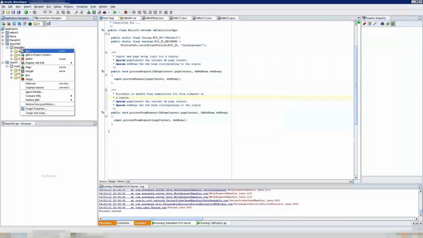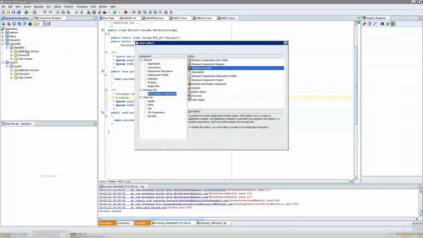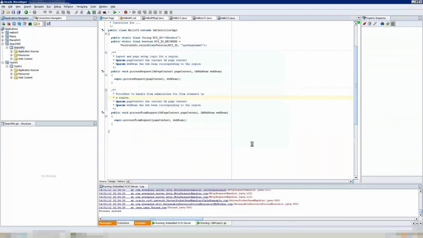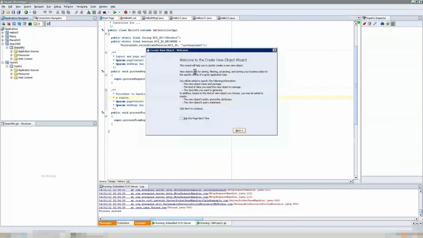Now I'll create a view object as well. View object is the same navigation. Right click on the project, new. It is very simple only. Again, ADF business components. Instead of selecting application module, this time we select view object. Click on OK. Again, the process is the same. Little bit different when it comes to the query.